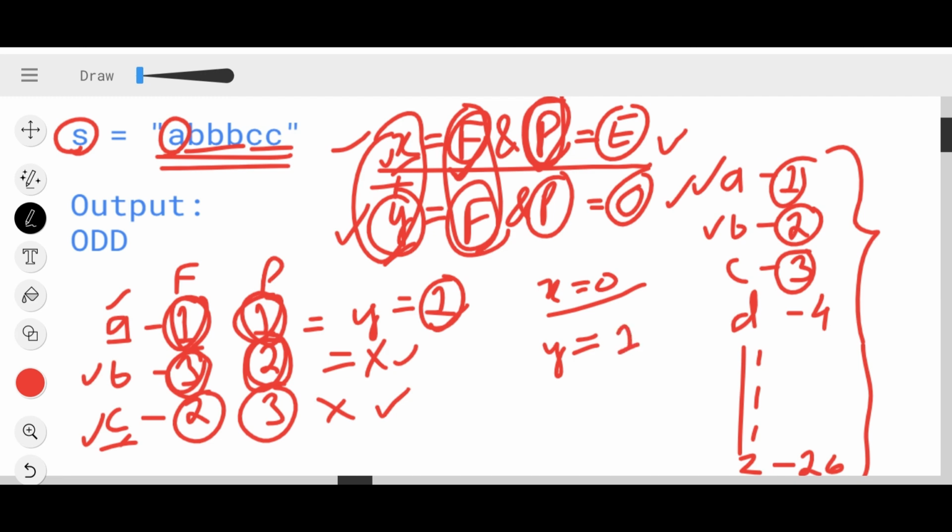So now you need to find the summation of x plus y. So x plus y gives you 1. So is 1 even or odd? It is odd. So at last you will return the output as odd. Here also you can see that the output is odd. So we are getting the correct answer.